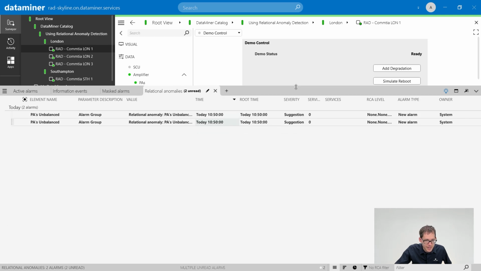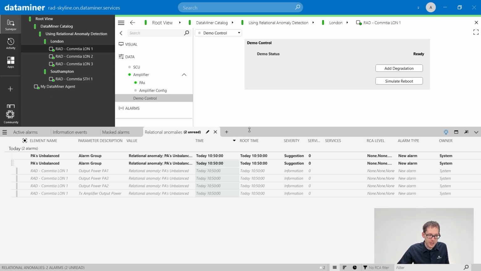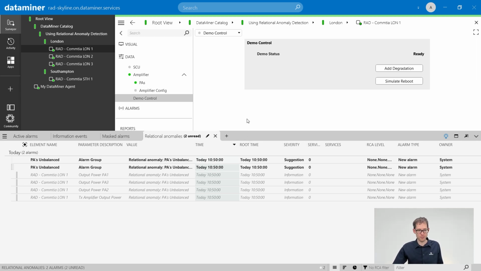We indeed see that the relational anomaly was detected. And here it is nicely. All right. Yeah, it seems that I did a previous run and so something has remained. I'm sorry for that, but you should only have, of course, one event here.